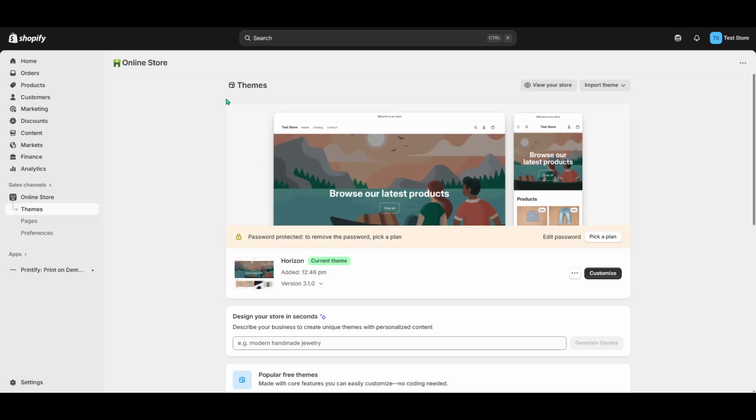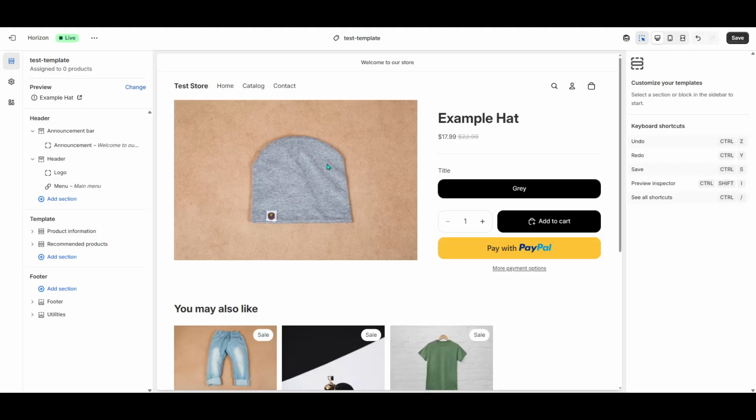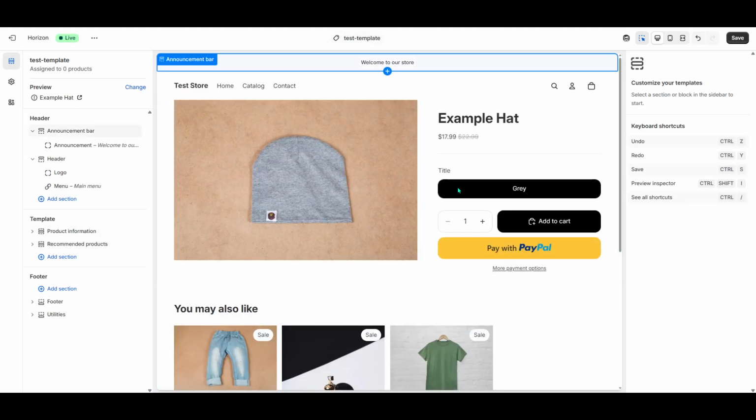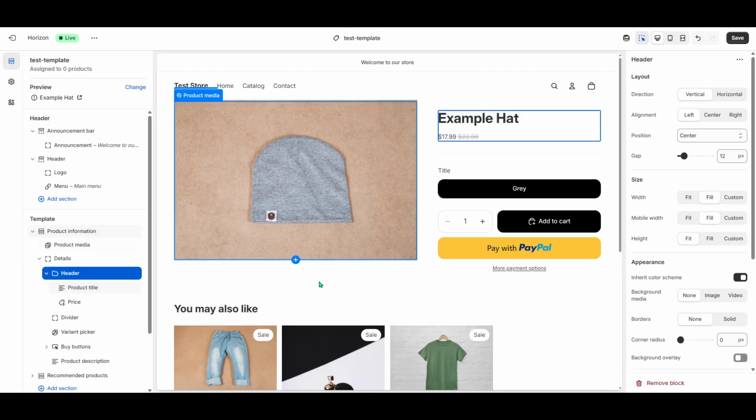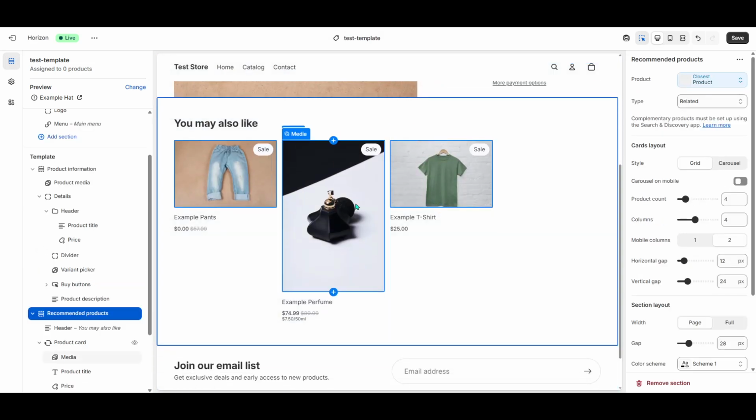Once you've successfully created your new template, Shopify will guide you to the page where customization happens. Here, you can start making changes, whether it's altering the layout, adjusting the colors, or even adding new elements. This is your chance to infuse the template with your brand's unique style.